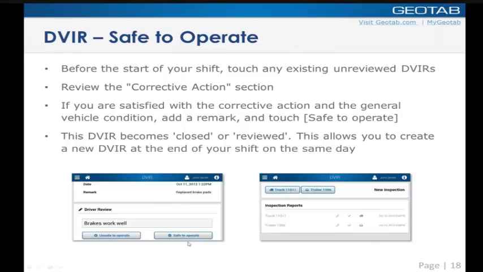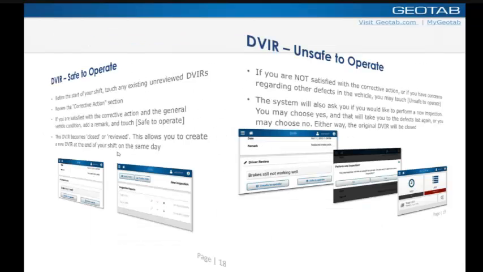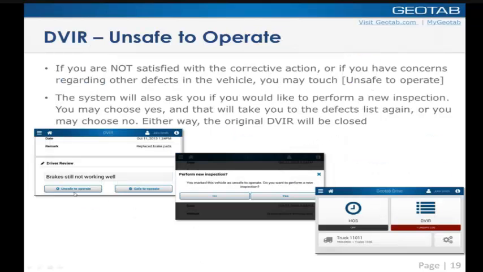Okay? So I found a defect. It was repaired, and the repair was documented, and then I certified that the repair actually fixed what was wrong with the vehicle. So if a DVIR is unsafe, if I came in and I said, well, you fixed the brake pad, that wasn't what's wrong with the truck, the brakes still don't work well, I would now mark that this vehicle is unsafe to operate.